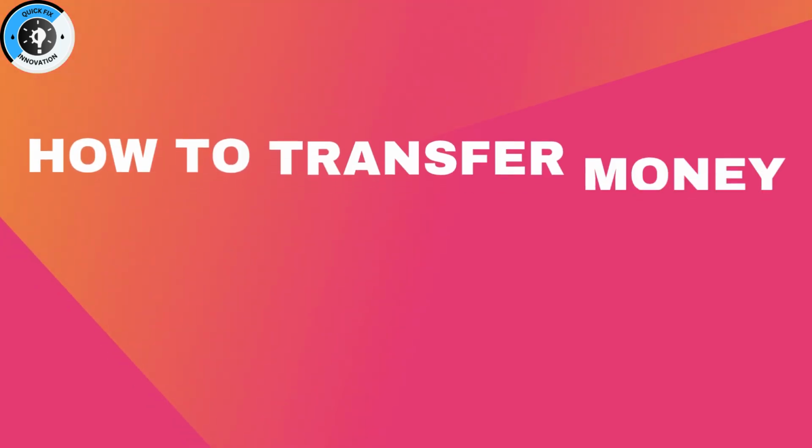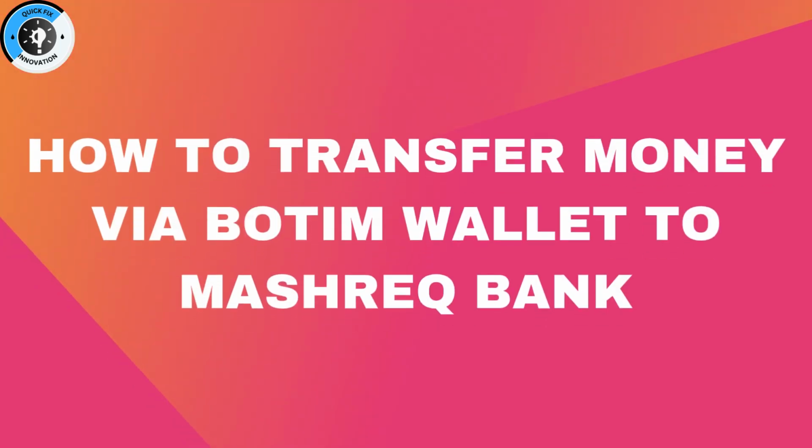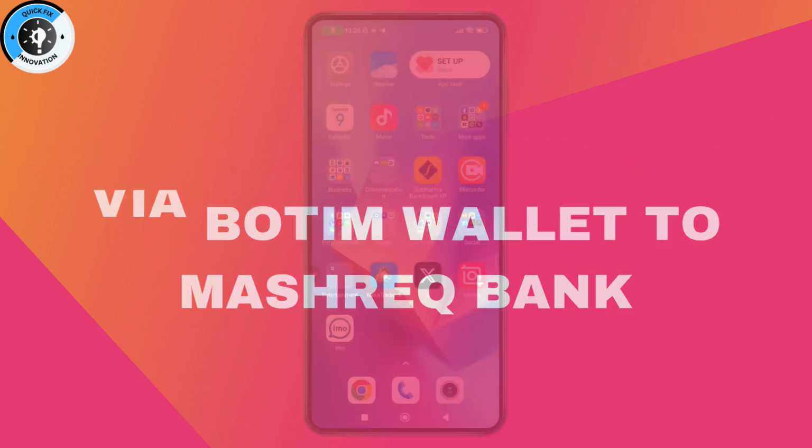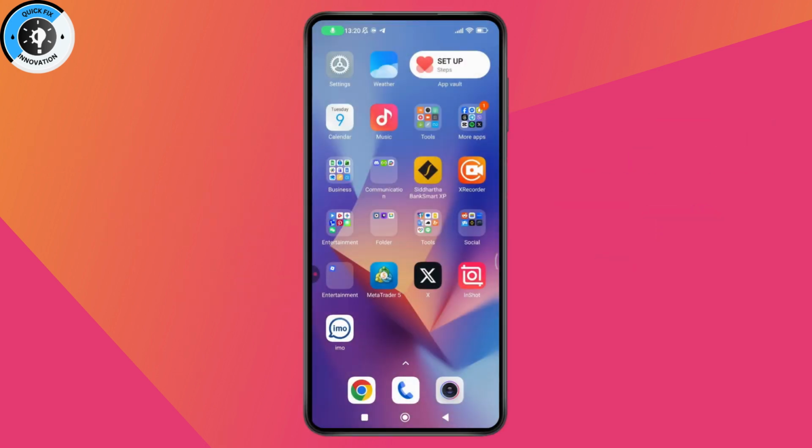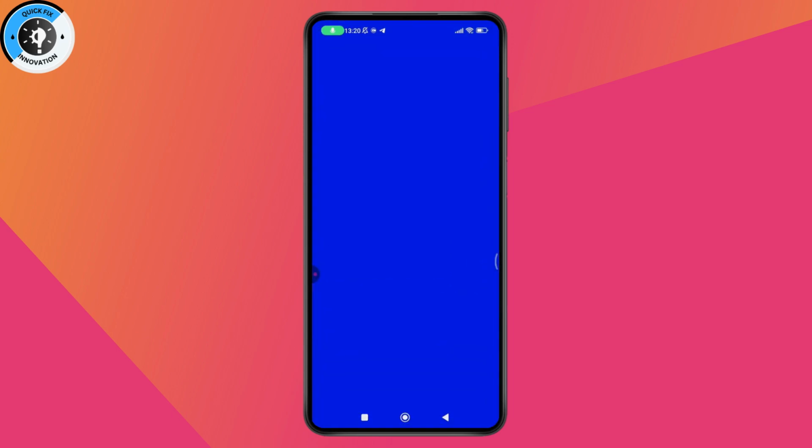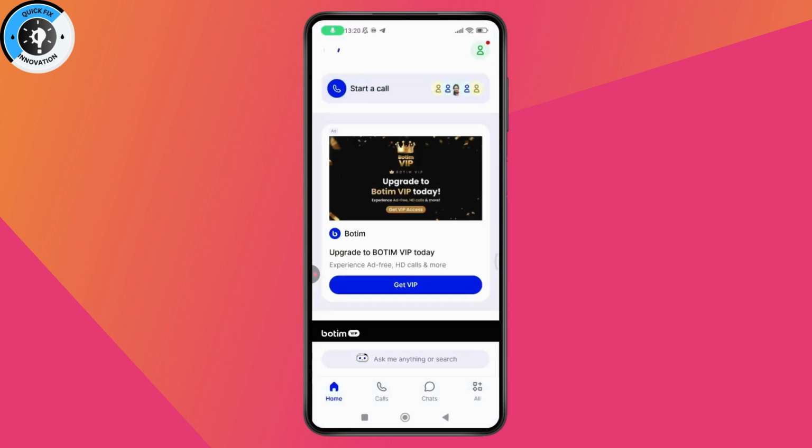How to transfer money via Botim wallet to Mashreq Bank. So if you want to transfer money via Botim wallet to Mashreq Bank, then what you need to do is first simply head over to the Botim application. Once inside, be sure that you've logged into your account, and once you've logged in, you need to simply tap on the money icon, which will be on the bottom of your screen.